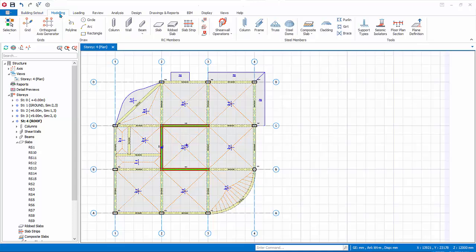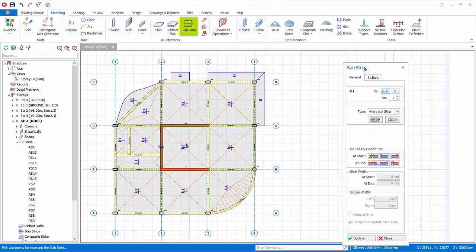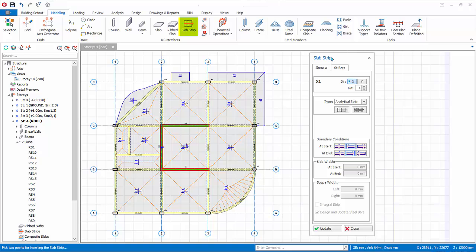Go to the Modeling tab. Click on the slab strip. The slab strip properties will be displayed. Set the direction to X for horizontal. The slab strip number starts with 1, so the first strip label is X1. Slab strip type analytical strip is used for design based on the coefficient method. FE strip will be based on finite element analysis, which requires the floor slabs to be meshed. Choose analytical.